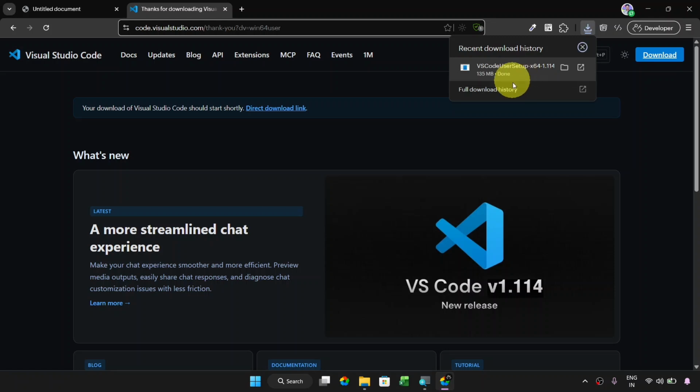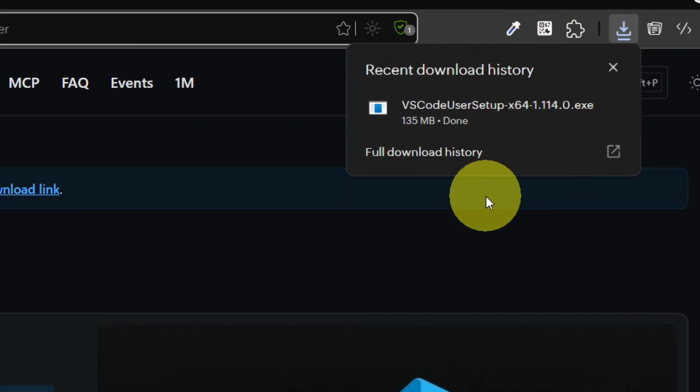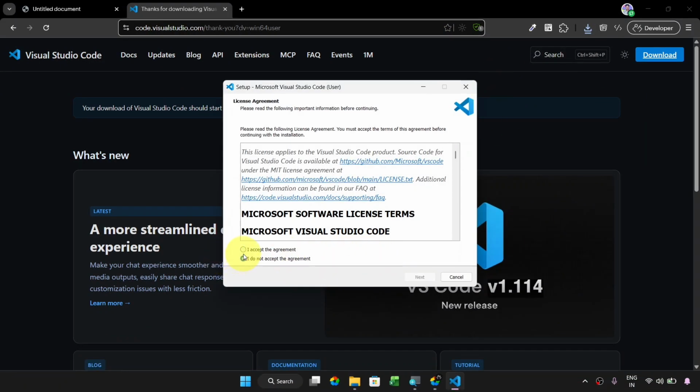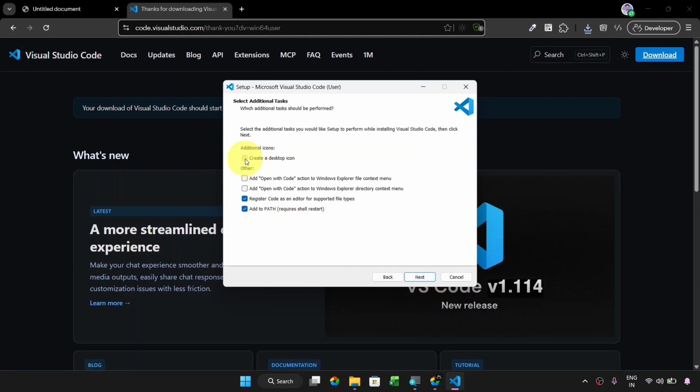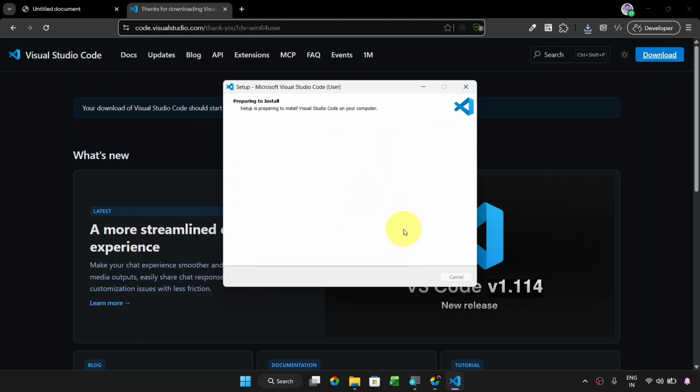So guys, the download of Visual Studio Code is completed here. You can see it at the top, and I will click on this .exe file, and it will ask for agreement of the license. Next, click on next, and click on next, and check all the check boxes, I will explain later, and click on install. So it will install VS Code.